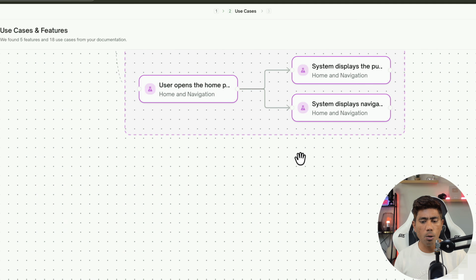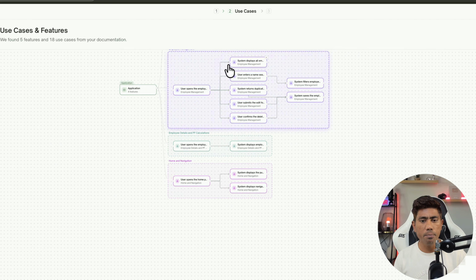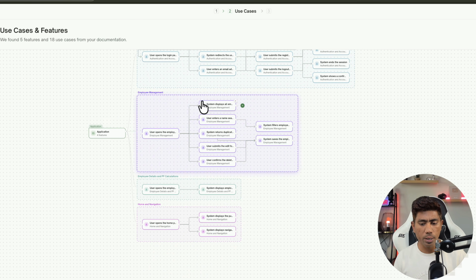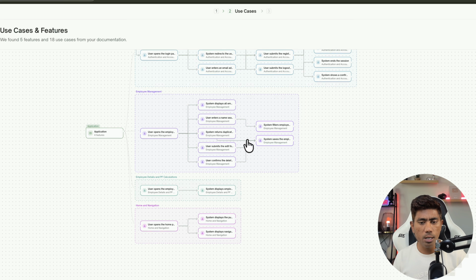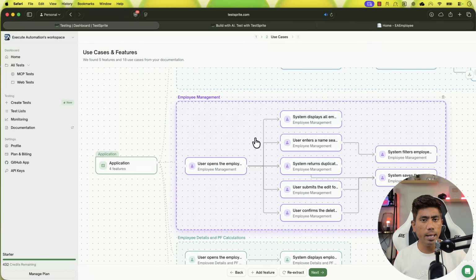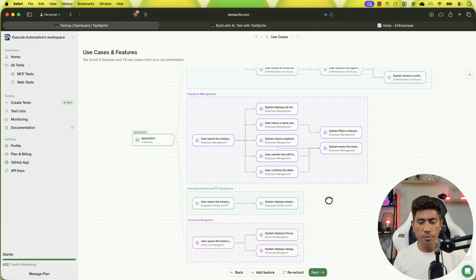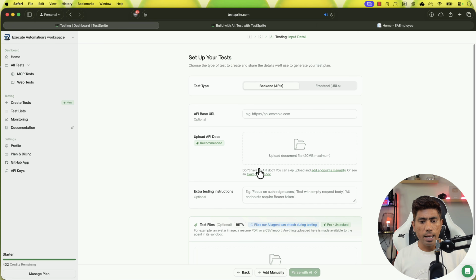You can also add all the different features that you think might be missing. You can add them over here. And once you feel like the features that have been listed by the AI of TestSprite are good, then you can just feel free to hit next there, and then you can start adding the backend URL or the front-end URLs.